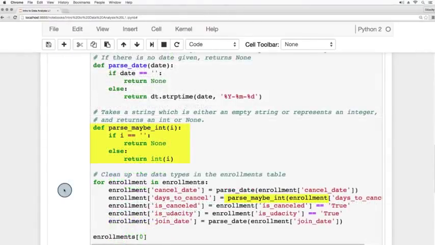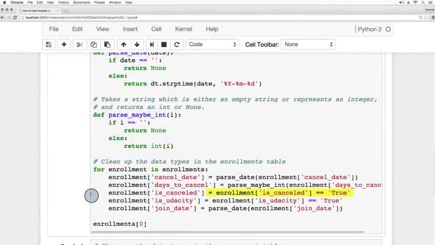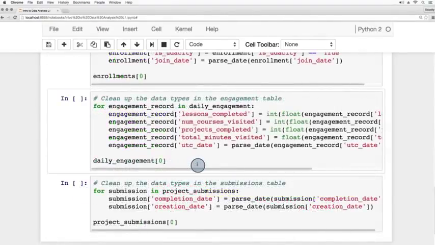Similarly, for the days to cancel function, I've written a function called parseMaybeInt. This function takes something that might be an integer but might not be. For days to cancel, it might not be an integer if the student hasn't canceled yet. If the argument is the empty string, this function will return None, and otherwise it will cast the argument to an integer. Then for the isCanceled column, I check if the value is equal to the string true. So this comparison will return the boolean true if the field is equal to the string true, and false otherwise. The rest of the conversions are similar.